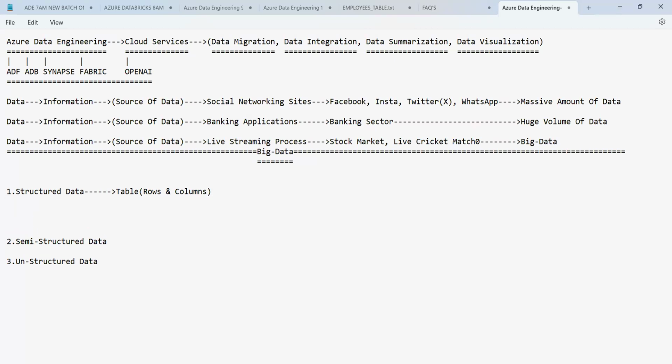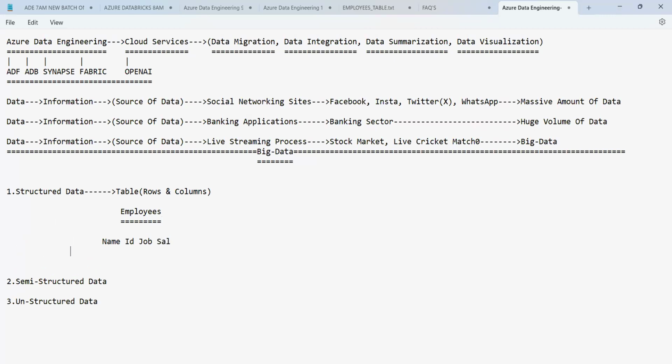Now, I'm writing the sample data. Let's say the name of the table is employees. Can you see it, everyone? Here you can say name, ID, job, salary. These are the four columns you have. So I'm giving some values here.